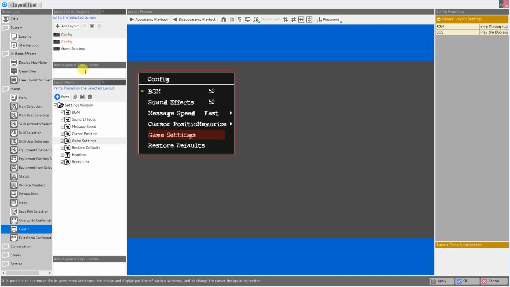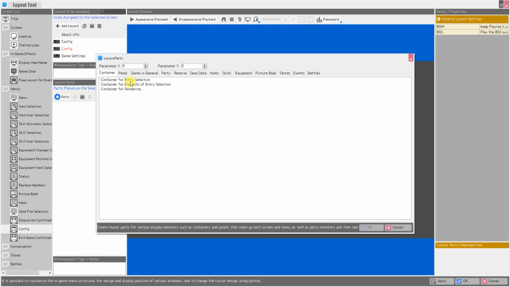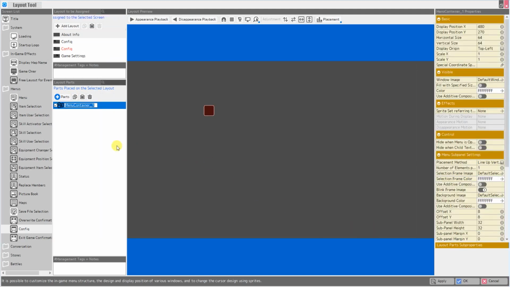Don't worry about these, they are things I was playing around with before. So anyway, under the layouts we would click on confirm, and we'd add a layout which we will name About Info. Under the layouts parts, we will add a container for entry selection. This is the window container for all of the information and the elements that is going to be used.